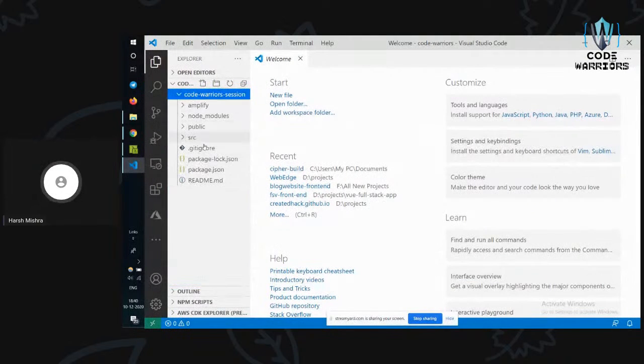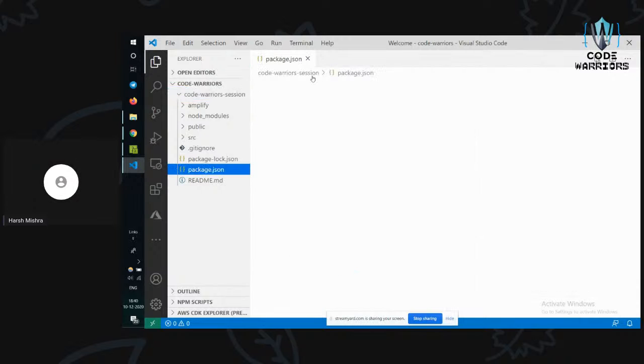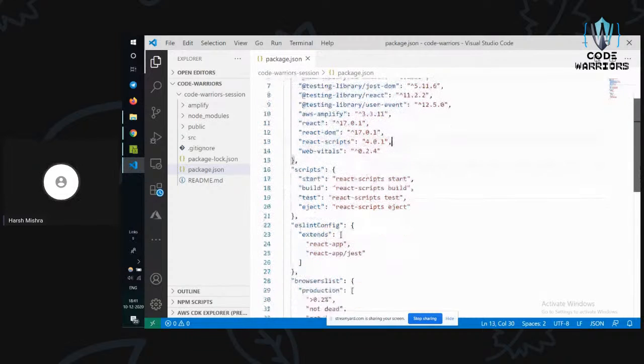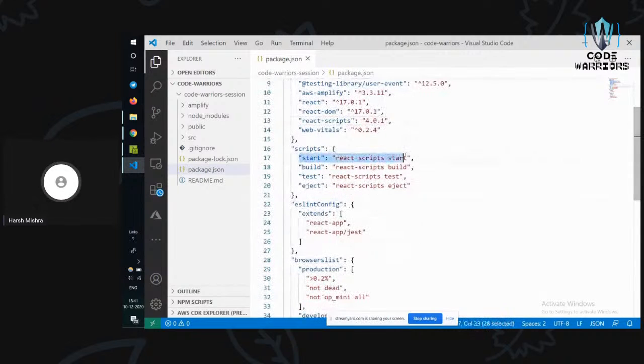So once we set up the React app, this is what we are going to see right here. So if I just open the package.json, let me just do that. Yeah. So package.json will contain all the dependencies and all the scripts. I have already installed some of the dependencies right here. I will show you how to do that back again. And this is the script that we have. So we have a script for starting, building, testing, and ejecting.